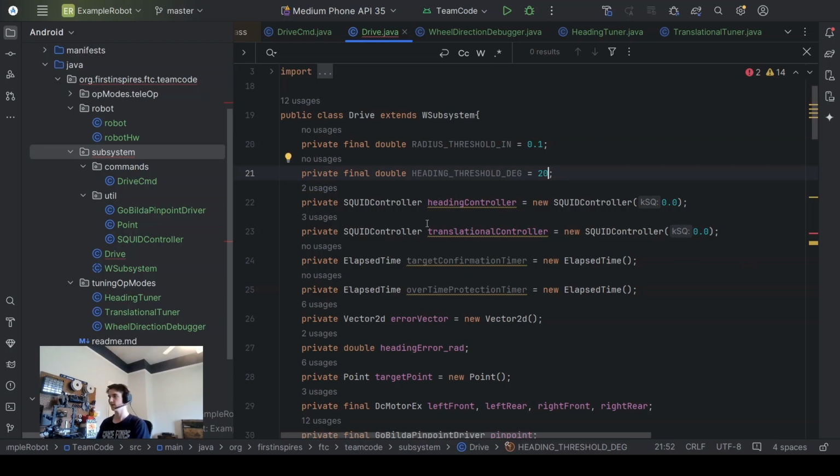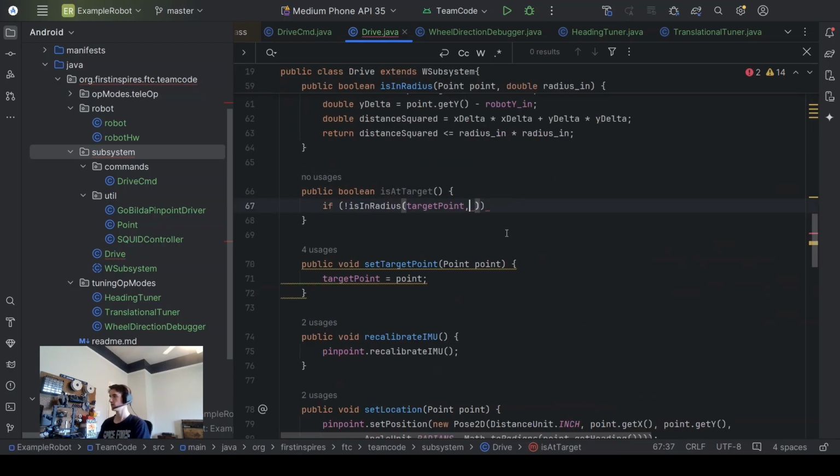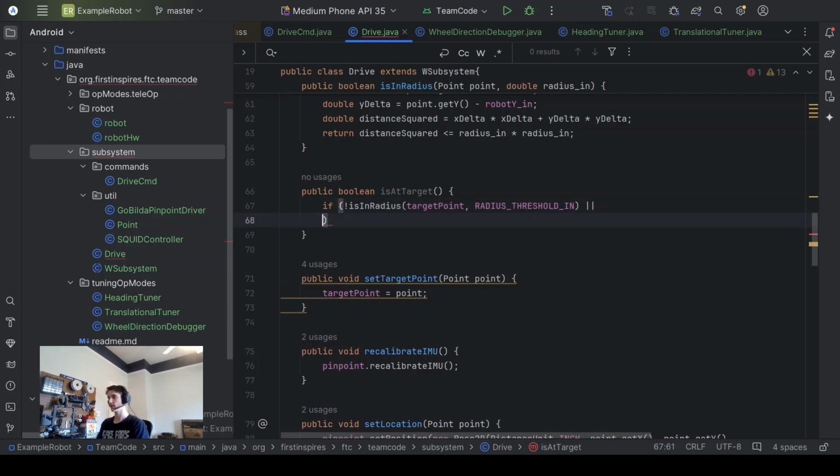It doesn't need to be that small, and it'll basically travel 20 degrees in 100 milliseconds, so not much to worry about there. So we're going to say isn't radius, and then radius threshold inches. So if we're not in our radius, or rather, it's definitely an or, we are not in our heading. So robot, how do you do this? Math.